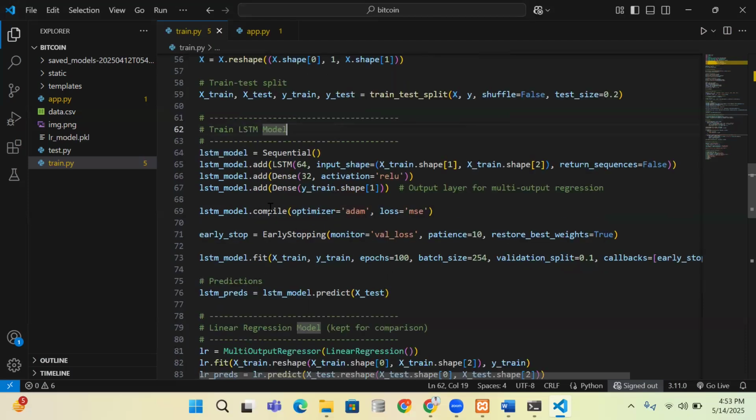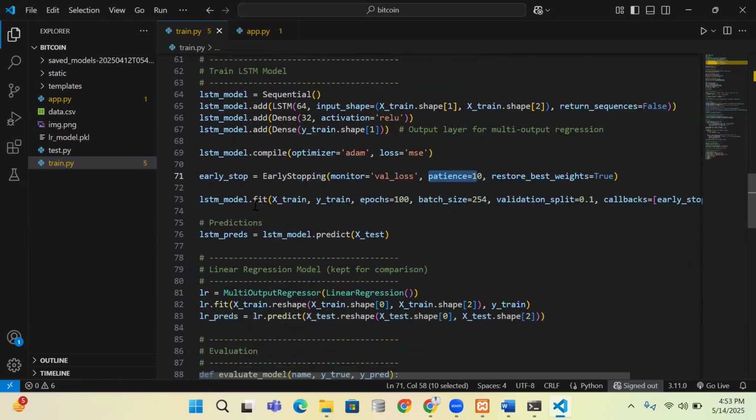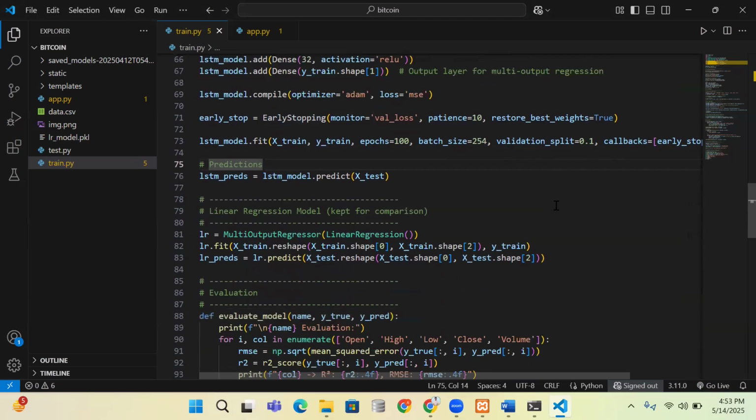Then I'm compiling this model with loss equal to MSE, which means mean squared error, and the Adam optimizer. I'm also keeping early stopping with patience equal to 10. Whenever you start to run the train code, it starts with epochs. For up to 10 epochs, it checks whether our model is improving or not. If it is not, then using early stopping it will terminate. Using fit, I'm giving epochs equal to 100, batch size 256, and validation split of 10%. Then we are predicting with our models.